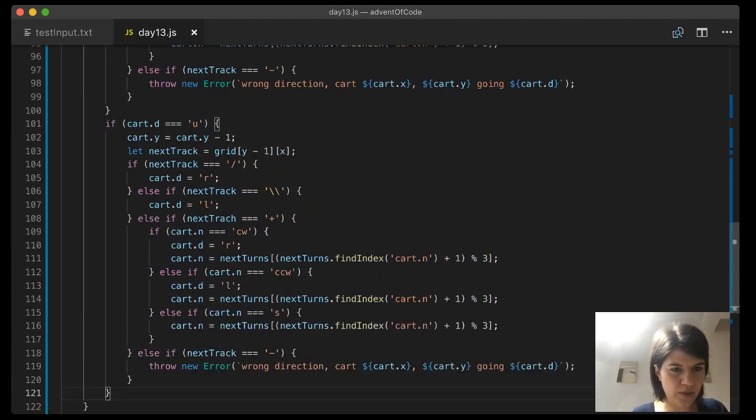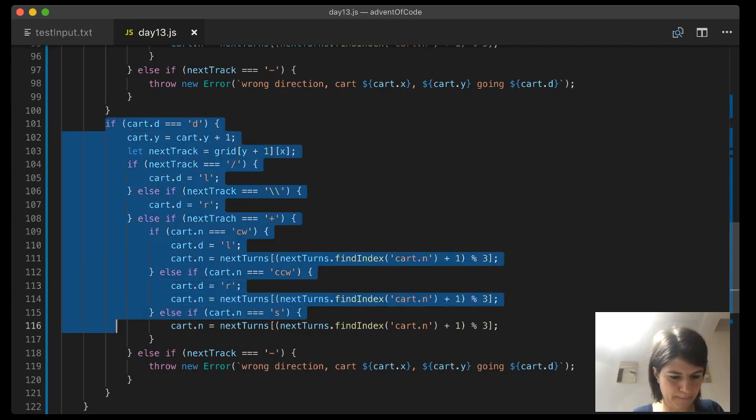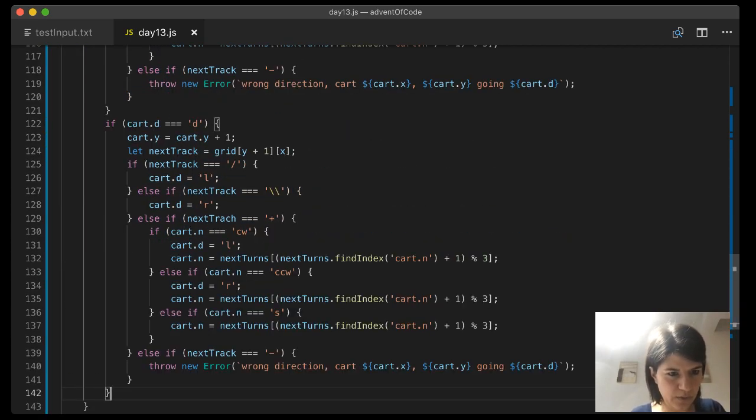For the other direction, if I'm going down, then now I'm going down one here. And if the next track is this, I'm going left. If the next track is this, I'm going right. If I'm turning counterclockwise, it is now left, and if I'm turning clockwise, it is now right. Okay, that wasn't too bad. Copy and paste errors, I hear you.